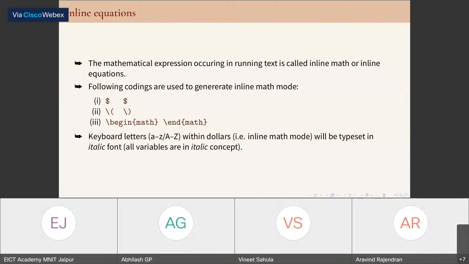The first part, inline equations. The math terms occurring in running text are called inline math or inline equations. In TeX, we can express inline math in three ways: opening and closing symbols as dollar, slash parenthesis, and begin math and end math.